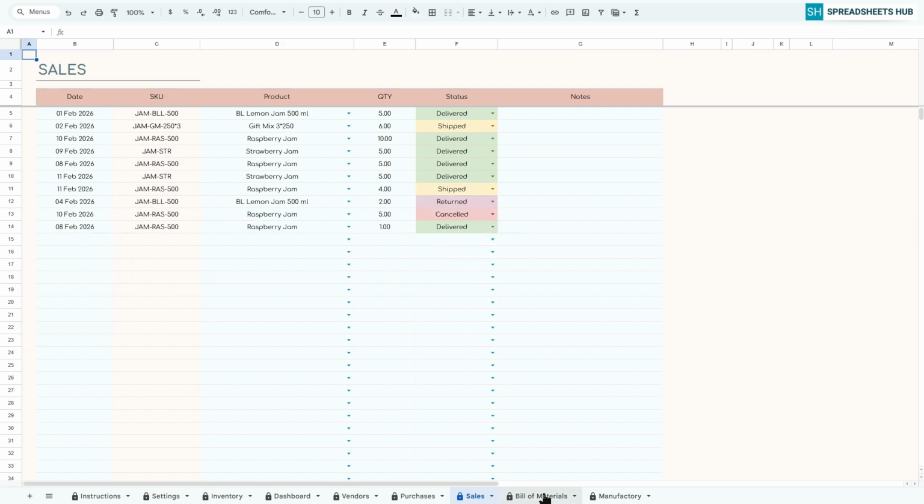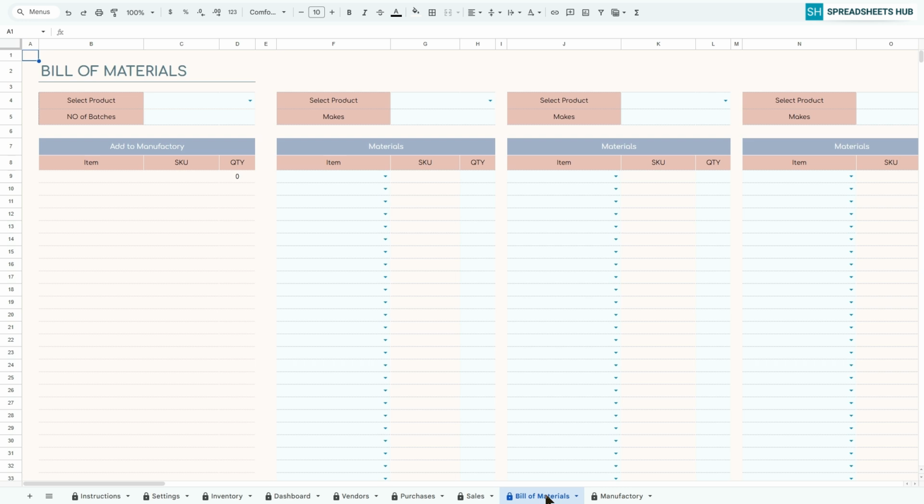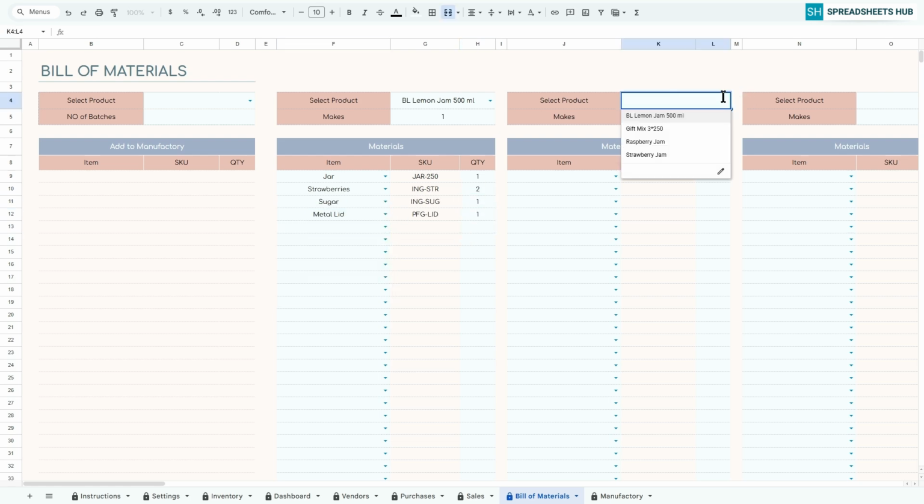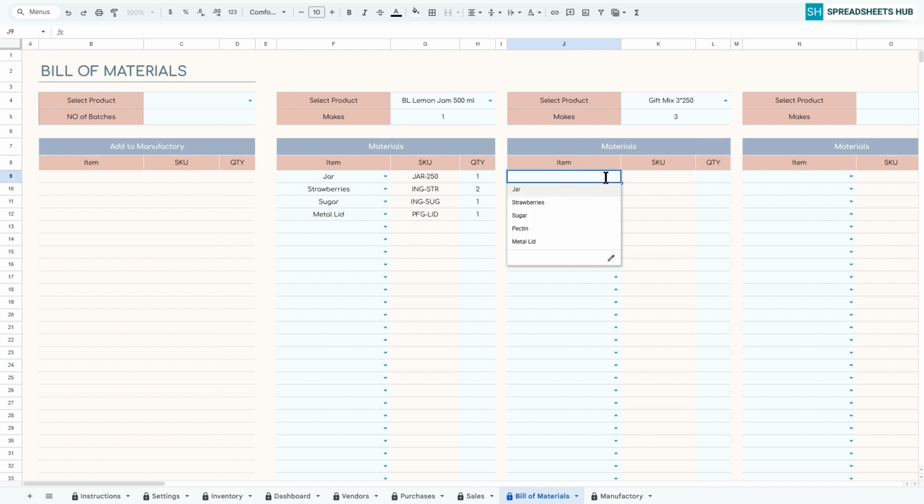Go to the Bill of Materials sheet. On this sheet, you need to fill out the product cards based on the materials. Select the product. Specify the quantity to be made. Next, enter the materials and quantities needed to manufacture the selected product. Let's enter a few more products.